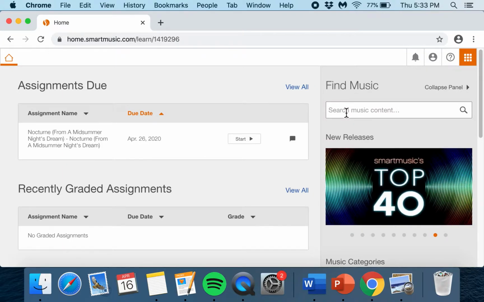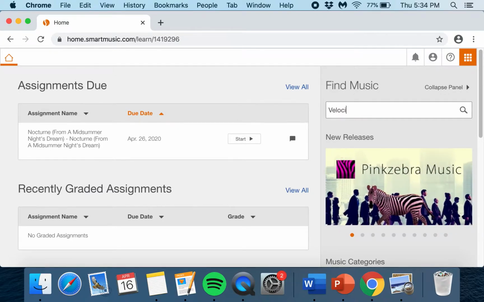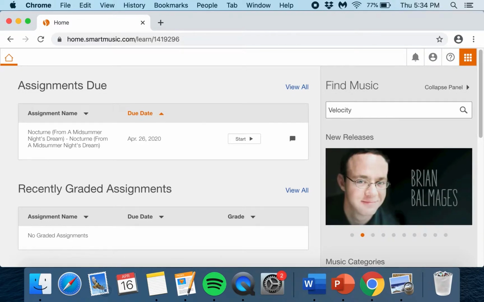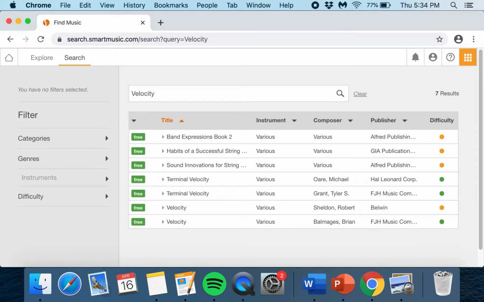I would like to look for Velocity right now. That is one of our middle school pieces. Be very careful as you are typing in your piece name to make sure that you include the capitals and the apostrophes. Make sure your spelling is all correct, all the little things like that. Otherwise it will not show up for you. Sometimes it'll show there are no results if you've made any mistakes in your title.